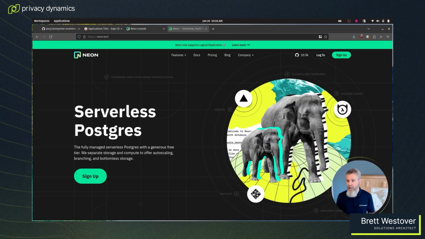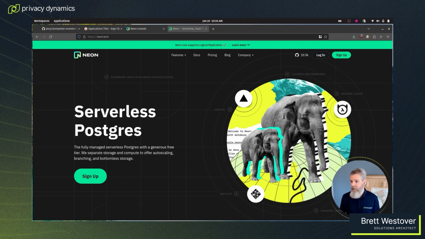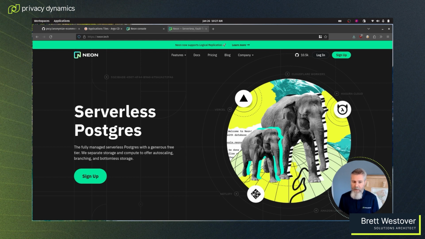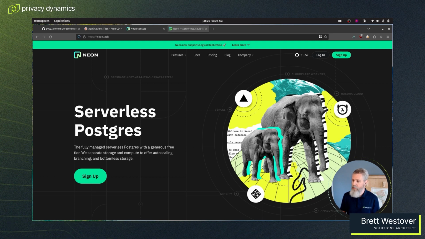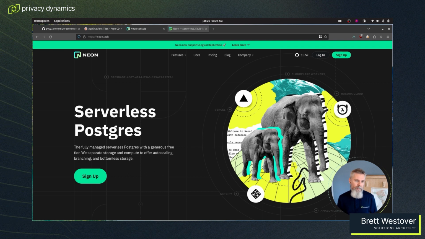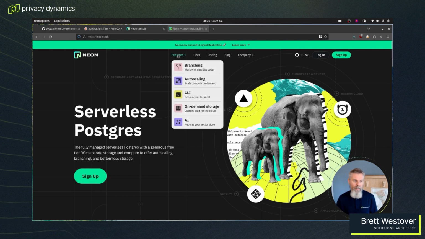Now I want to talk a little bit about Neon and why I chose it for this demo. Neon is a serverless Postgres provider that has a really neat feature called branching. Now you don't have to use Neon for this demo to work. It can use any Postgres database like RDS or Cloud SQL or even just a database container. But the thing that sets Neon apart is that it has a feature called branching.